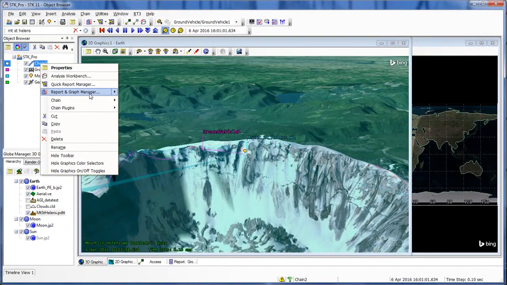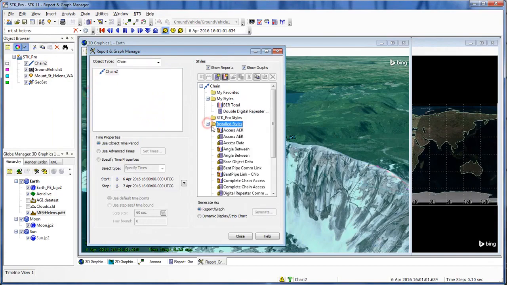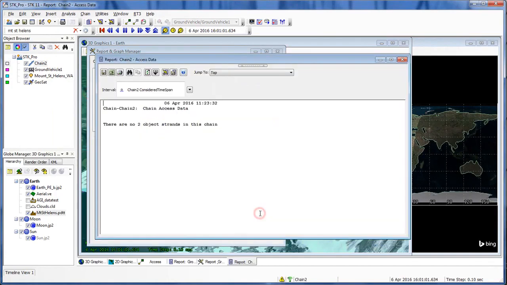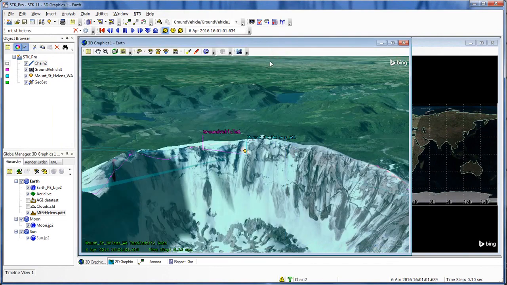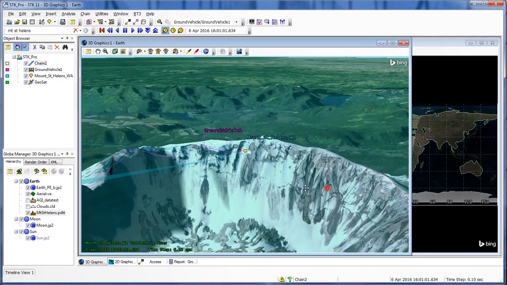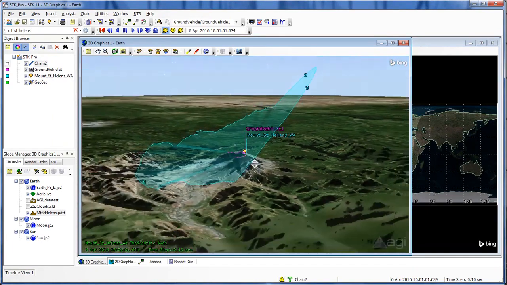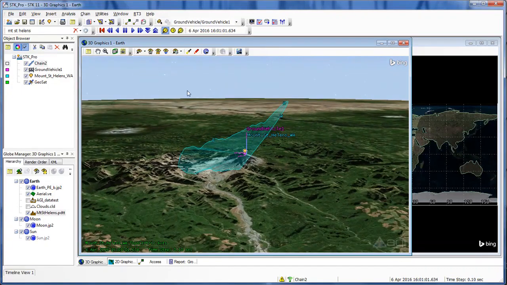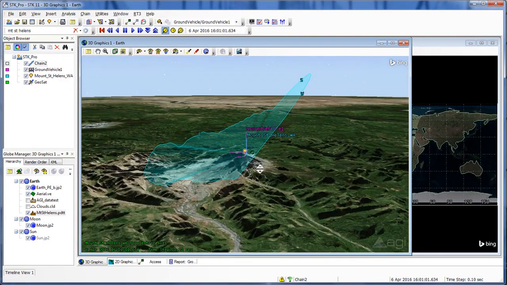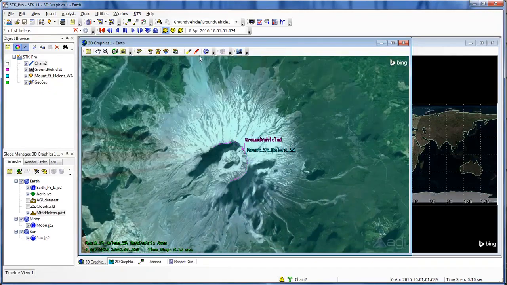We can open up a report to give us more information about this chain object, such as the access data. If you aren't getting access, it may be possible that the satellite is not able to see your ground site. If you recall, we have this ASL mask that's telling us where an object has to be in order to have access to our ground site. So something we can do is move our ground site.